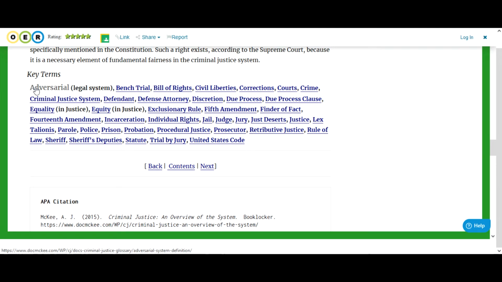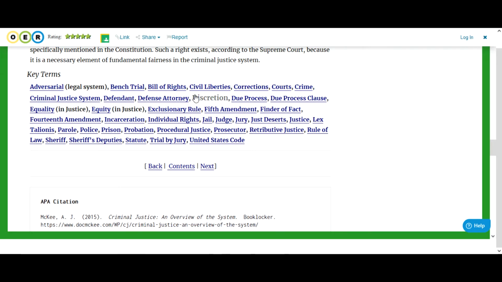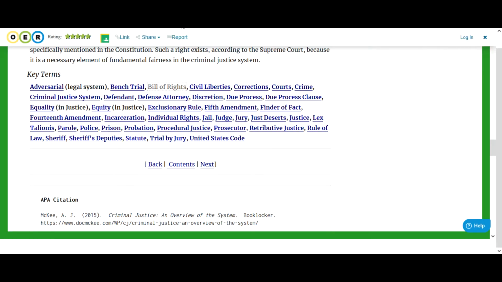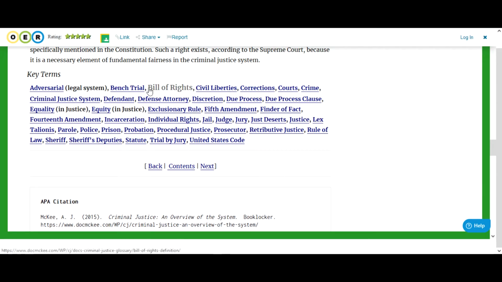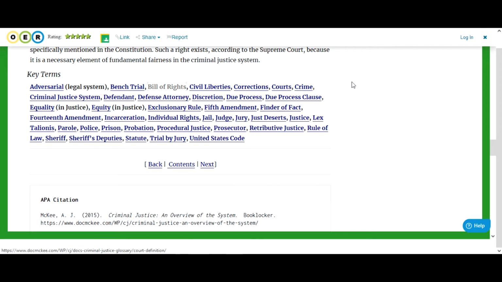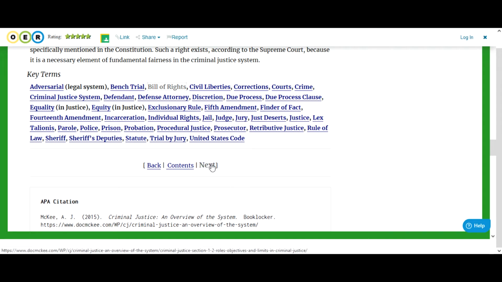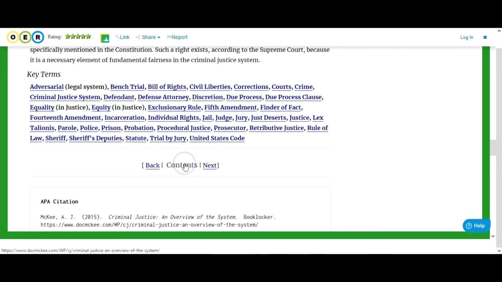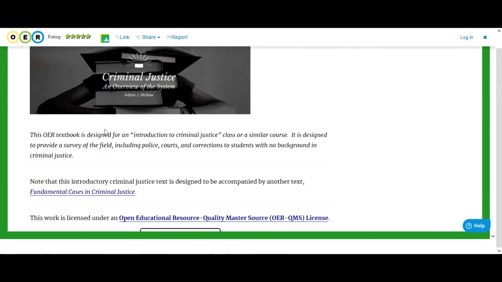He usually gives key terms, which you can click on to find definitions. They'll open up in separate windows, so there's a lot of possible interactivity as you go through. If something is highlighted in blue, it's a hyperlink meant to take you somewhere else so you can learn more. The big thing is next will always take you to the next chapter, back will take you to the previous, and contents will take you back to this main page.